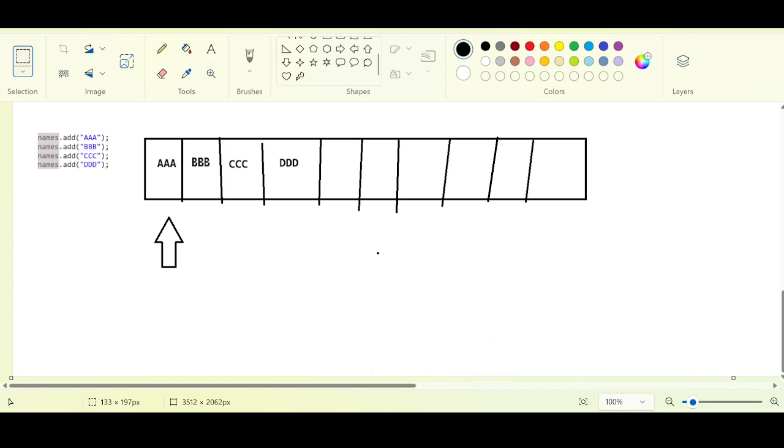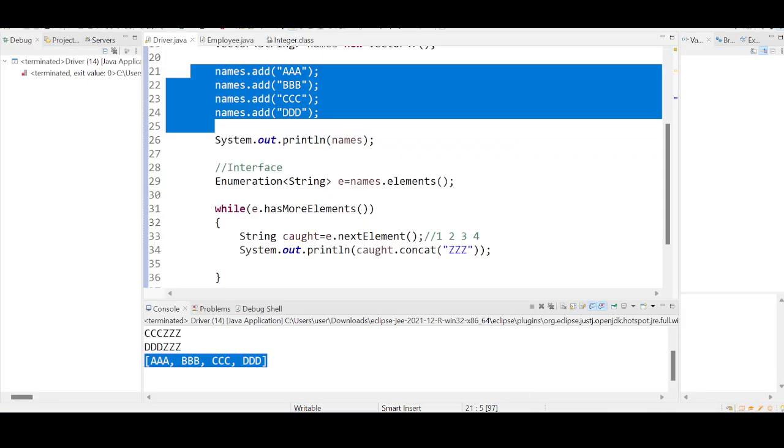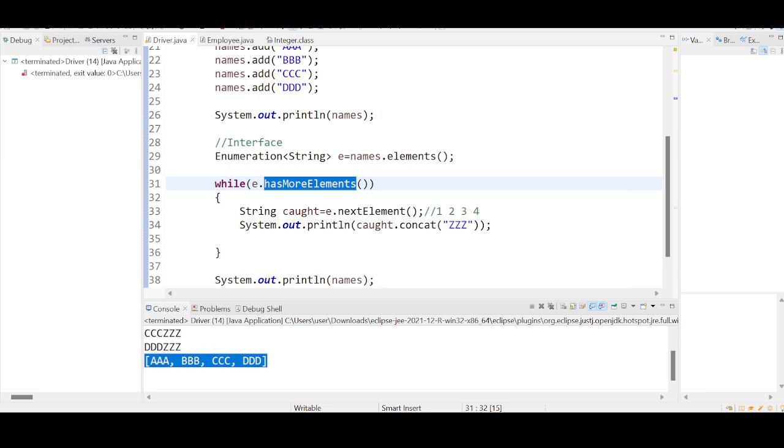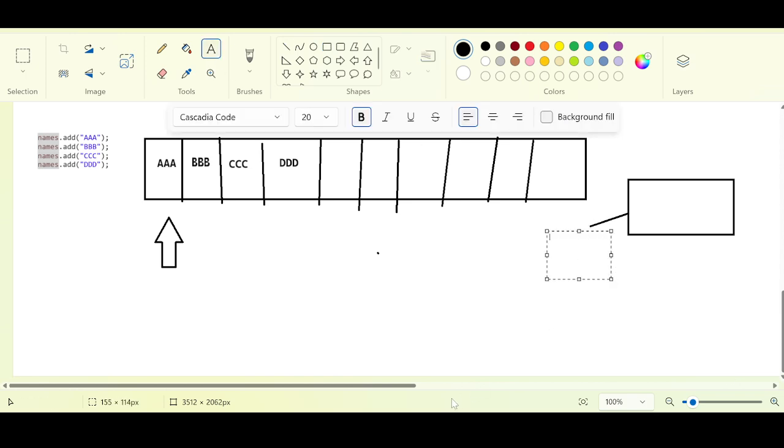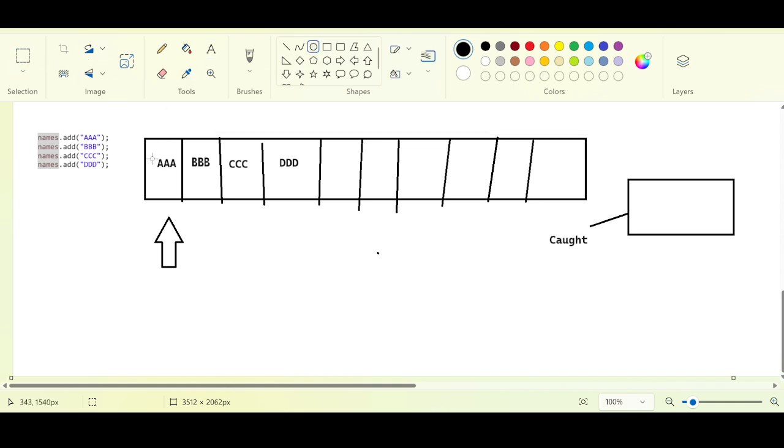Firstly, if you go and see the loop, the cursor is identifying whether there are any elements. You are creating a temporary variable called cot. What is the name of the temporary variable? Cot. During the iteration, you are collecting this variable and placing it here. After placing it here, you are doing the manipulation.